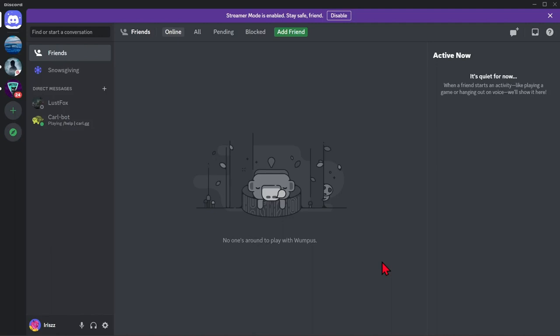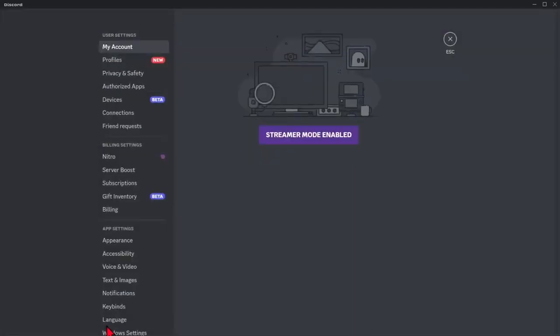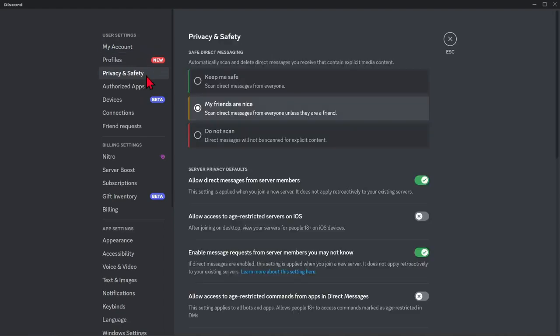First, open your Discord application. Then go to user settings by clicking this gear icon below. In this user settings page, look on the left panel and click privacy and safety menu.